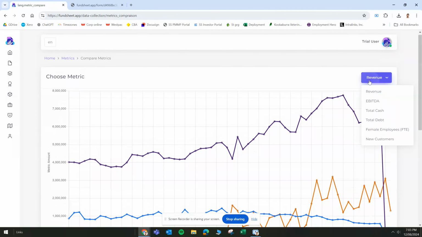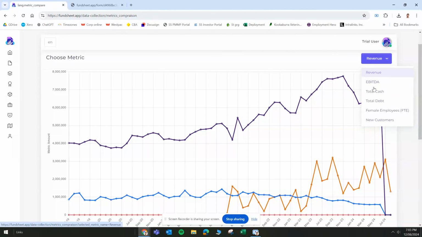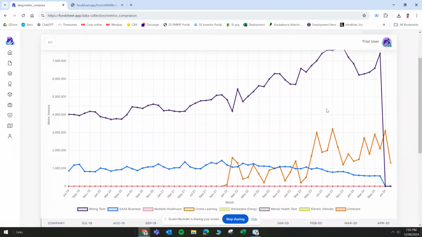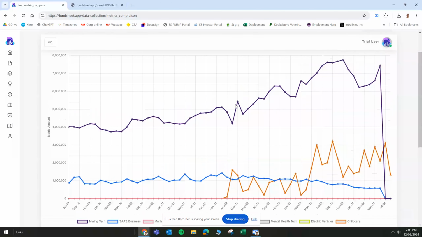So you can see I've got revenue selected here, but I can also choose from any other metric that I've set up. And it's going to show the data from all of your portfolio companies in the fund and also the trend for each company over that period.